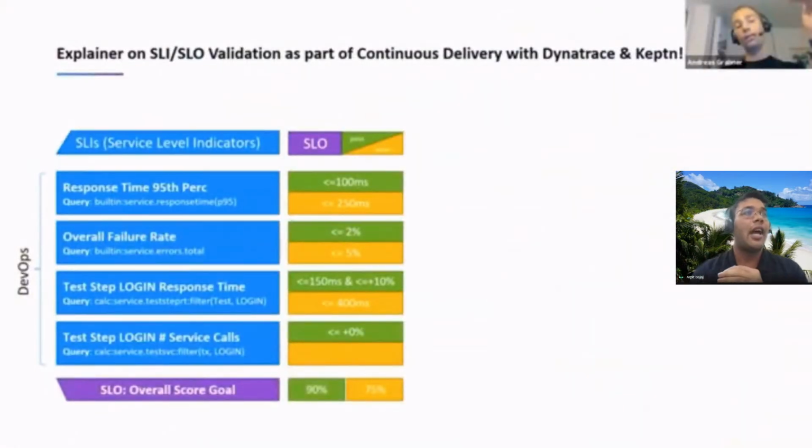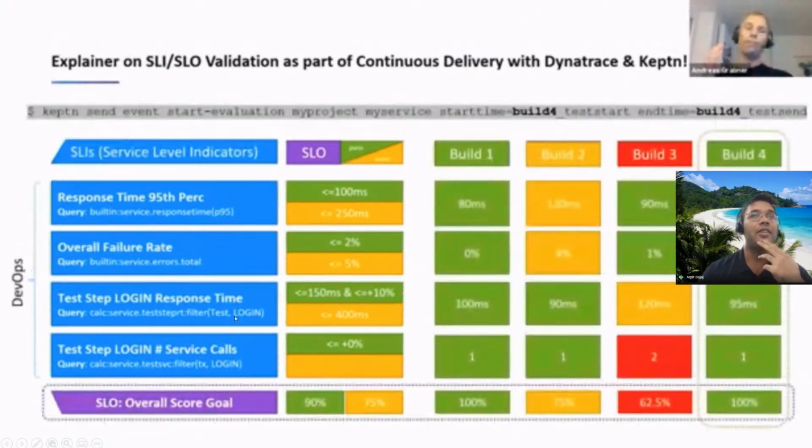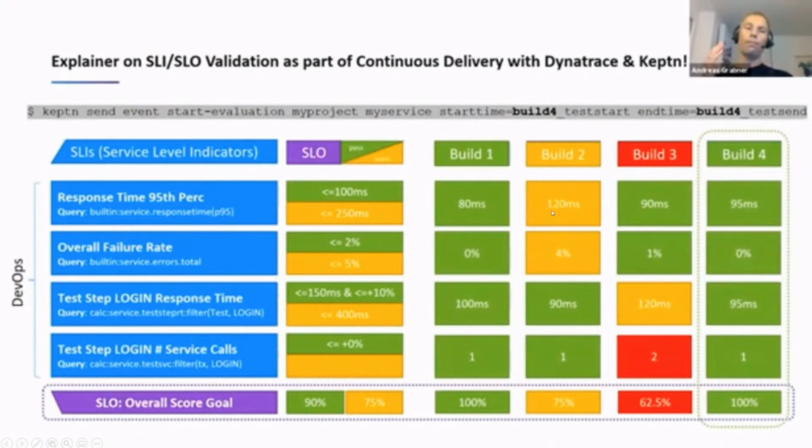This is Keptn. You can set your different SLIs, your service level indicators regarding your builds. If the response time for the 95th percentile is less than 100, that means it's doing pretty well. Less than 200, it's doing okay. You can have different SLIs, like failure rate, login response time, and the service calls for your login. Based on that, you can see exactly how your builds are looking. Build 1 went pretty well. Build 2 seemed like it had some issues. Build 3 had a couple of issues here as well, and build 4 did pretty well.